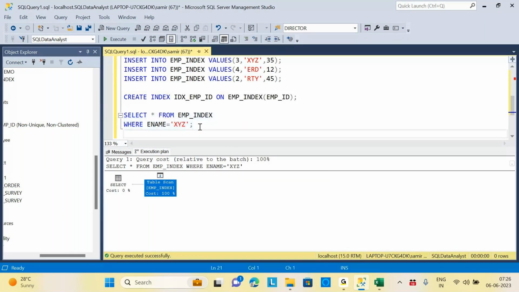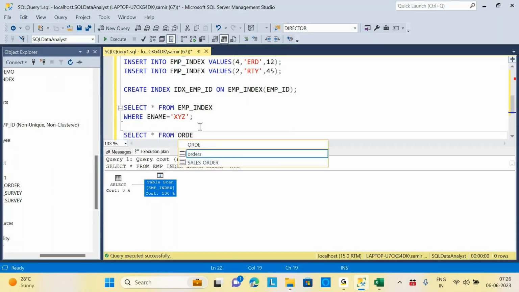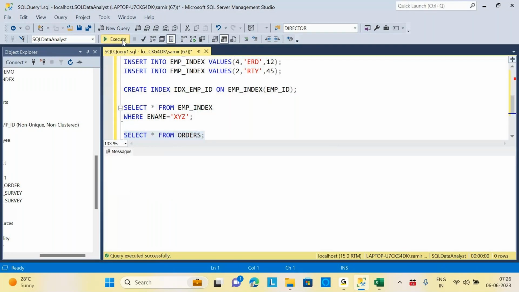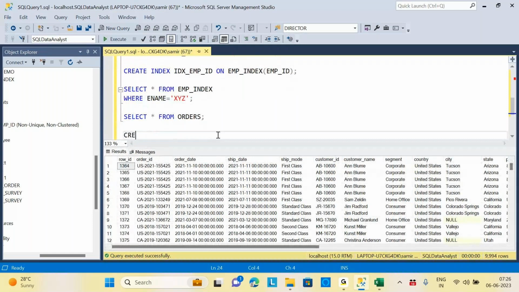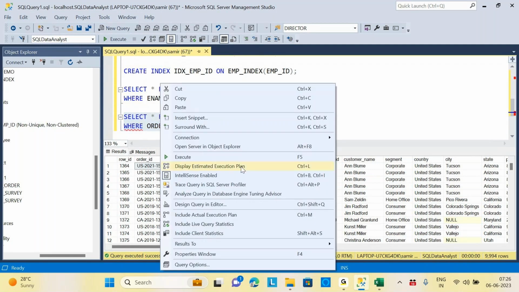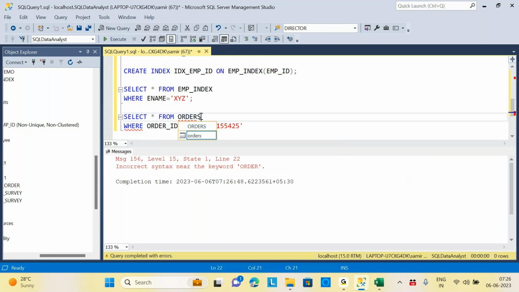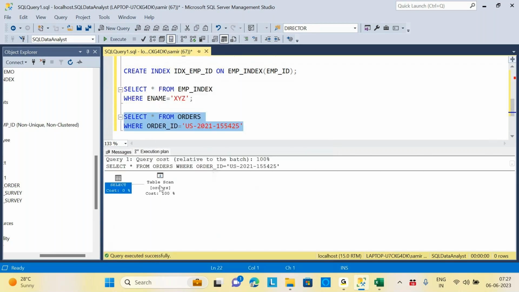But let's do one thing otherwise. Just give me a second. Let's take the orders table and try to create an index there. How many records do I have? Let's try that. So normally, let's take select star from orders where order_ID equals, suppose I'm searching for this. It is going for a 100% table scan here. Let's create an index here, create index IDX_order_ID on order_ID.